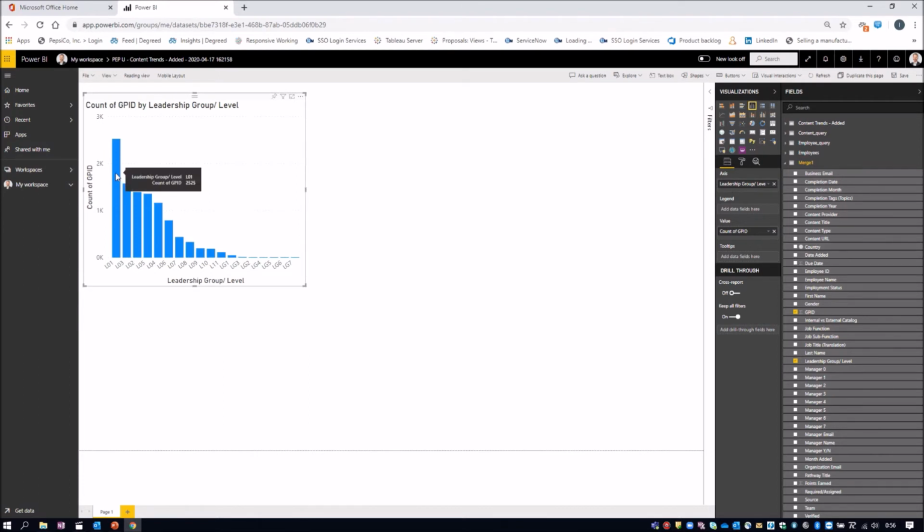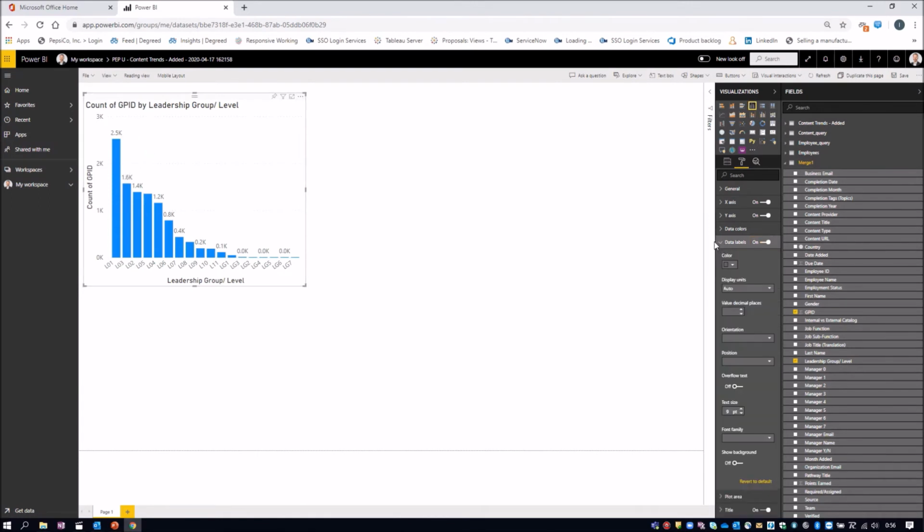If I position the mouse over a bar, it shows me the values, but I can also get that information as part of the chart. So if I come to format and I switch on the data labels, that's going to be showing it. I showed this rounded up, but I want to have the exact number. So I'm going to display units, going to click here, and it's just going to give me the right number.